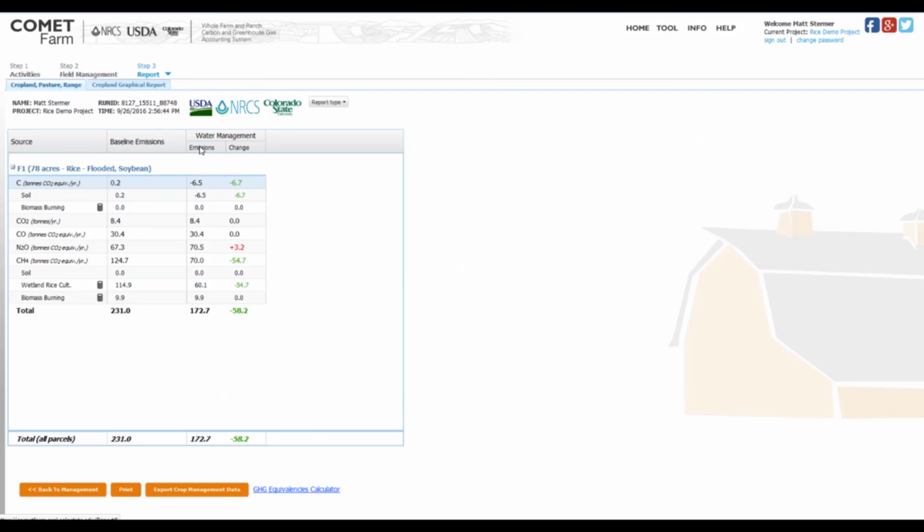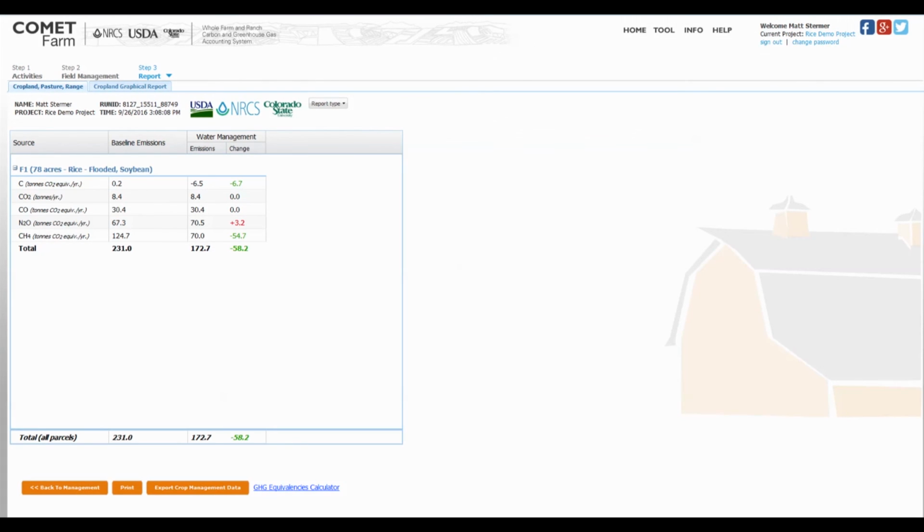Remember, values within COMET-Farm are reported either as a positive value or a negative value. Positive values indicate that there is an increase in emissions. A negative value indicates that there is a sequestration or a reduction in emissions. If we compare the baseline emissions to our change in management, the water management, we can see that we have an increase in the amount of carbon sequestered. We're also going to see a reduction in methane emissions.